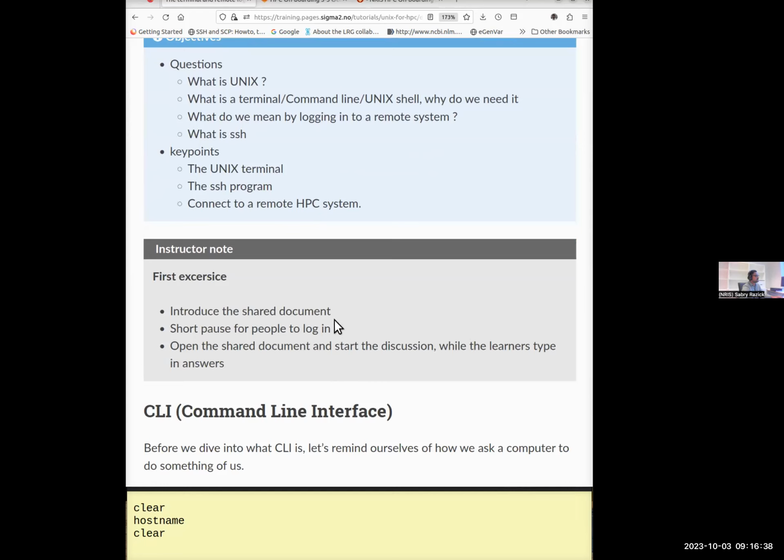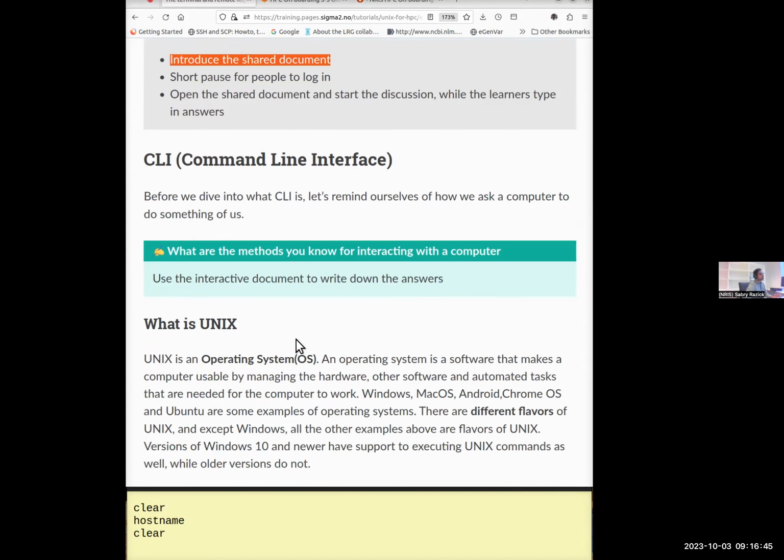Then, Michael, I think we have introduced the shared document. And then we'll talk a little bit about the command line itself.